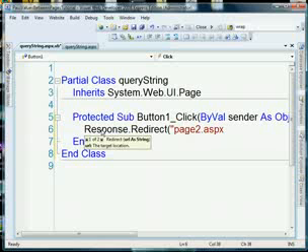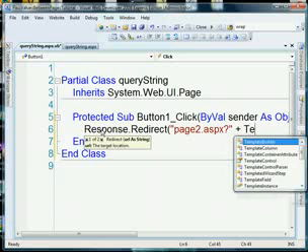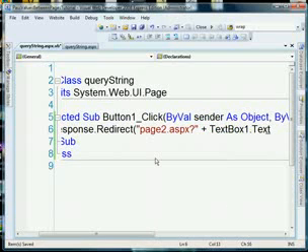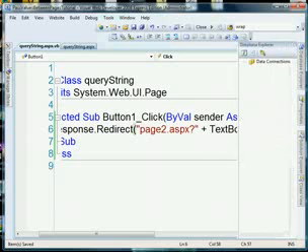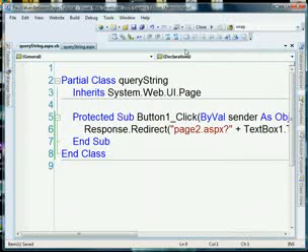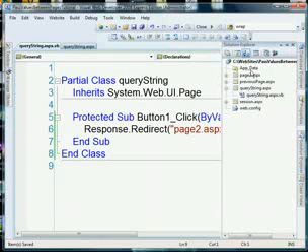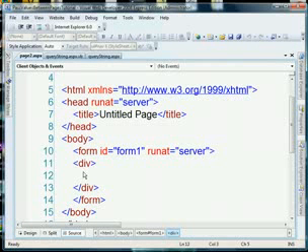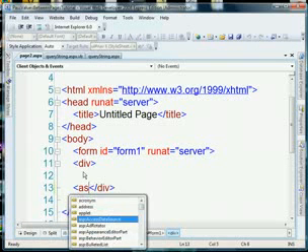Now we want to pass in a query string, so we'll add the question mark, and we're going to add the value of textbox1.text. So if the user puts Joe into that text box, it's going to send them to page2.aspx with a query string of Joe. So let's run this in the page. Oh, one more thing. In our page 2, we need to actually retrieve that value from the query string and display it on the page.